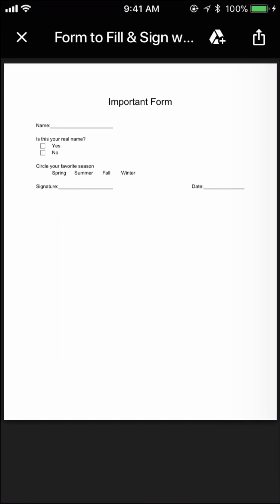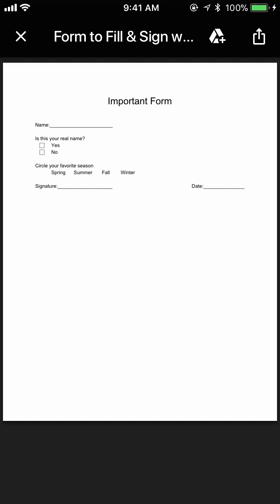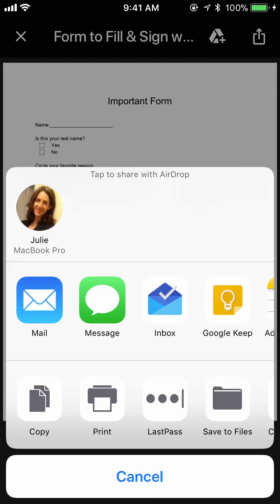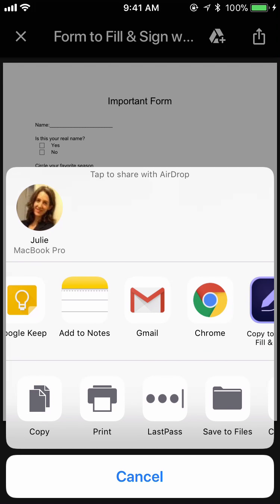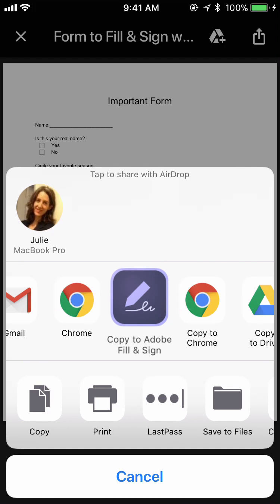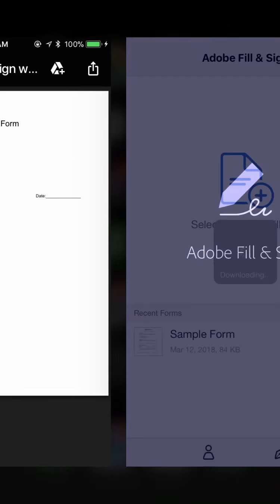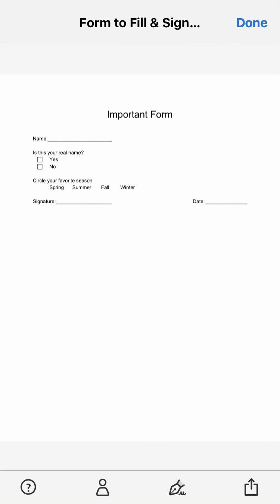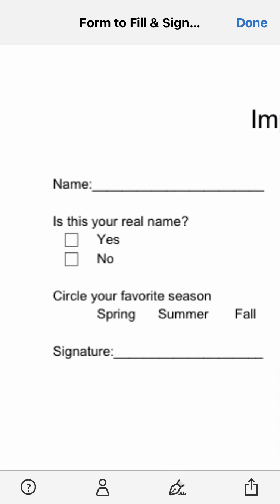Once you have that, go to the form you want to fill out. You can share it using that little share icon there in the top right corner. And you're going to copy to the Adobe Fill and Sign. You're going to use that app to get into the app. Once it opens there, I'm going to go ahead and zoom in to make it a little easier to see.